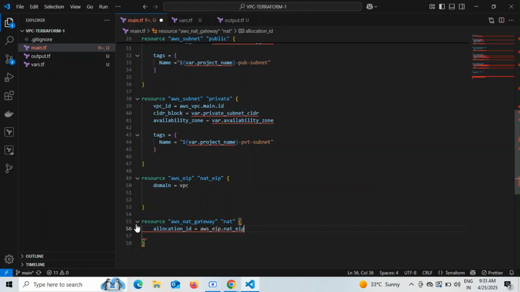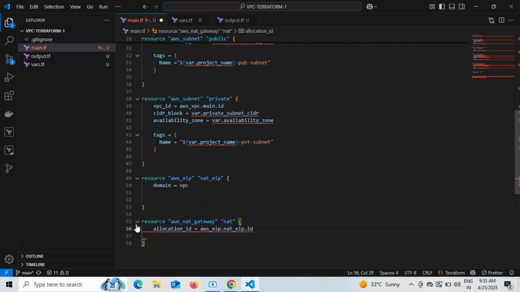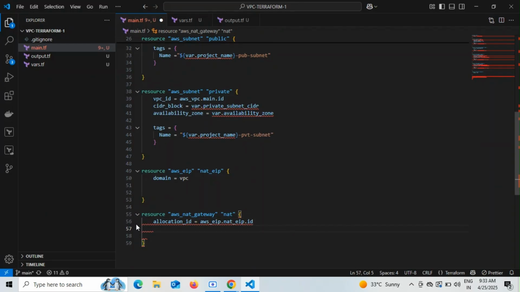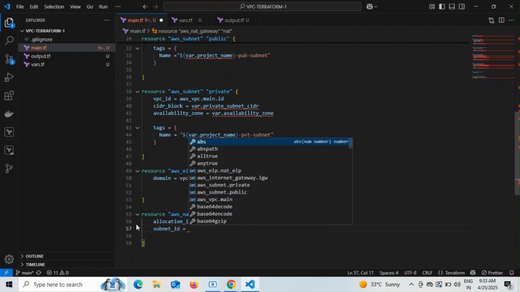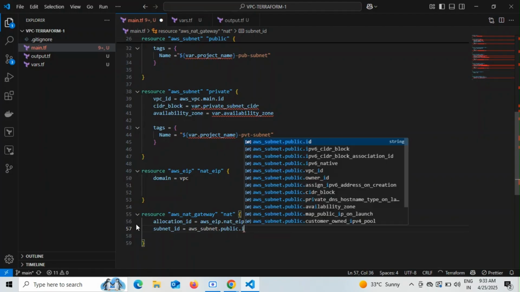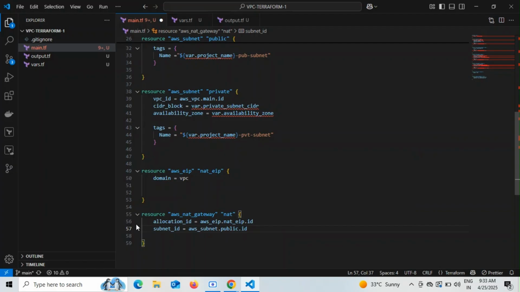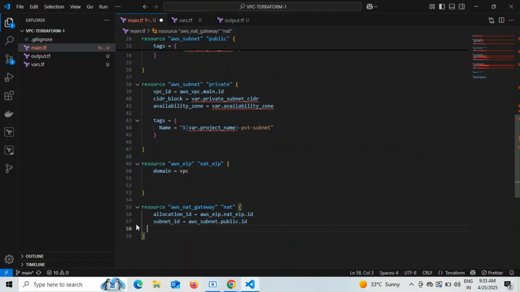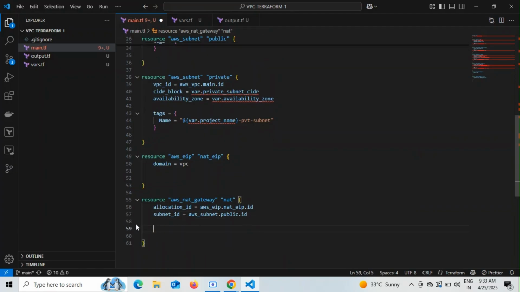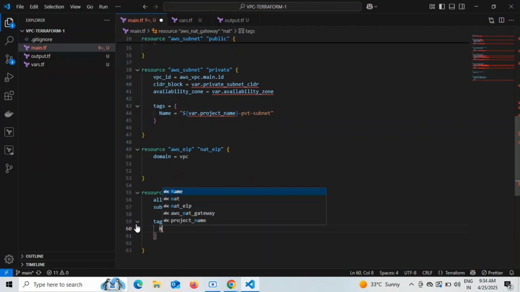What we will be giving here is the allocation ID. So what type of elastic IP we want to allocate to this NAT gateway. Yes, so subnet ID is here. After this I will select a subnet ID as public. As you all know, the NAT gateway will be residing in the public subnet. So we have given the public subnet, and the allocation ID is what type of elastic IP you want to give.